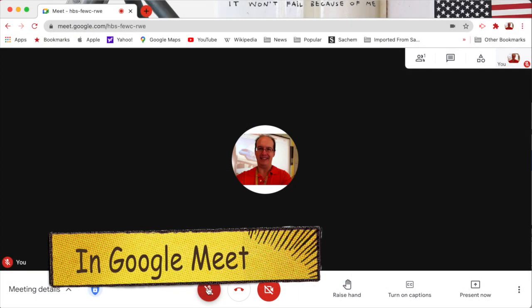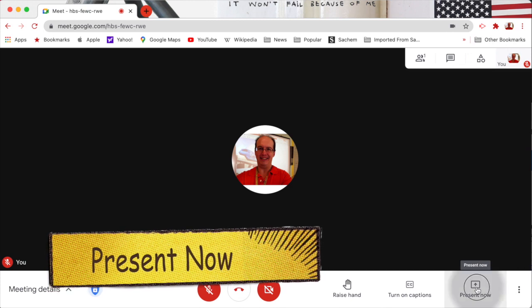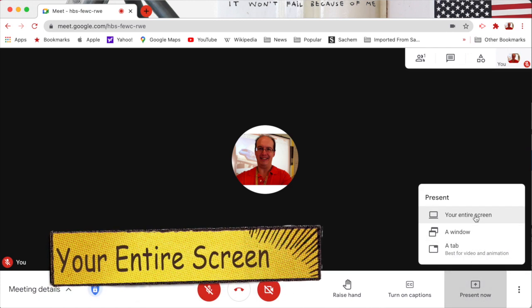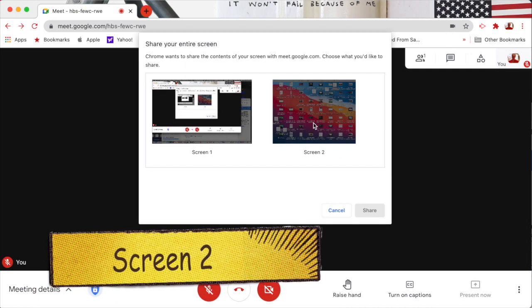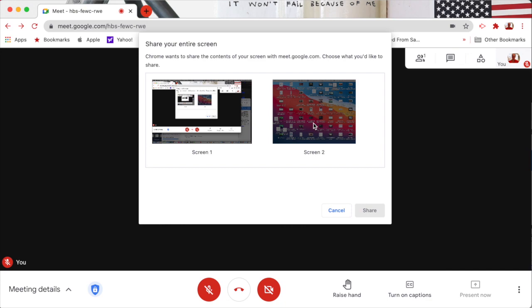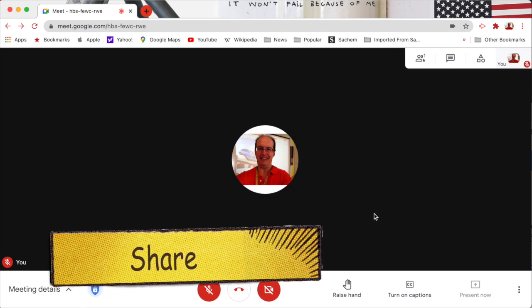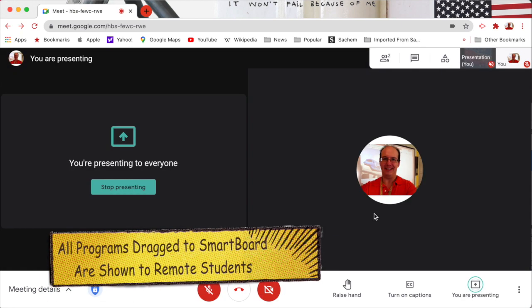Let's see what it looks like to be in a Google Meet and share that extended display. By going to the lower right-hand corner of the Meet, hitting Present Now, choosing my entire screen, click on Screen 2 so that's highlighted in blue, and then I can hit the Share button. And now I'm sharing everything that is on the interactive whiteboard.